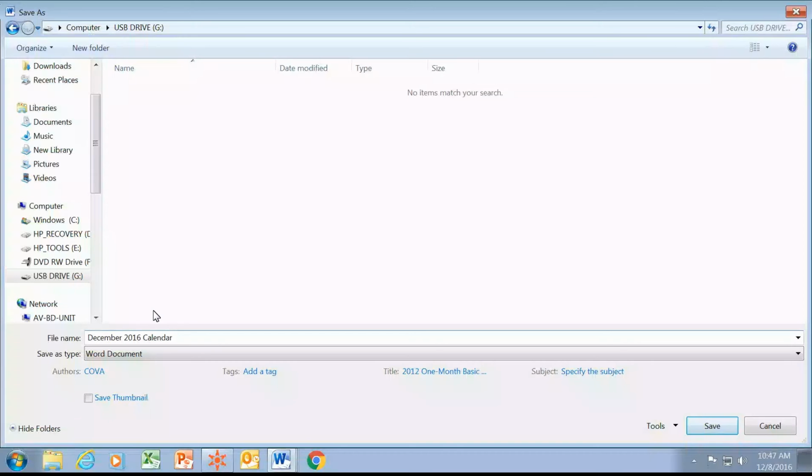File names can actually be 250 characters, which I doubt you'd ever make a file name that long. But you want file names to be long enough so that you'll be able to find the file again, but not so long that it's cumbersome to type the name. So this is a good name. It tells me this is a calendar for December 2016.